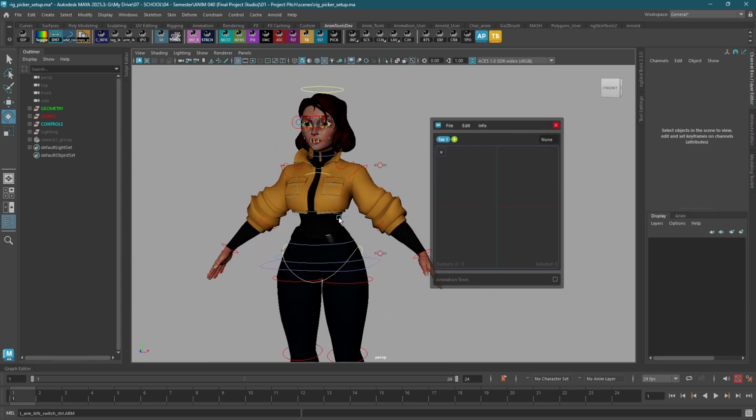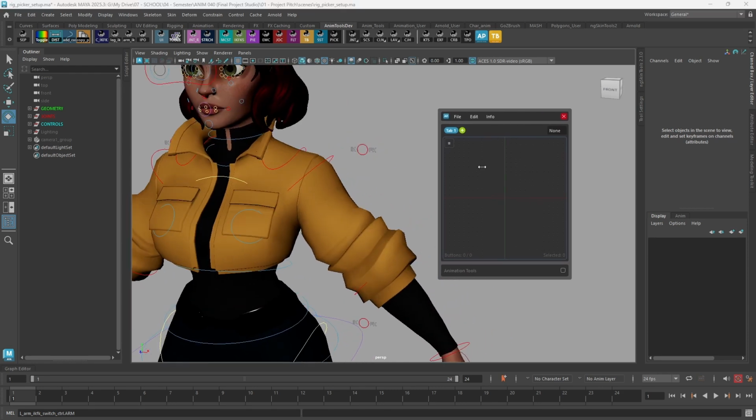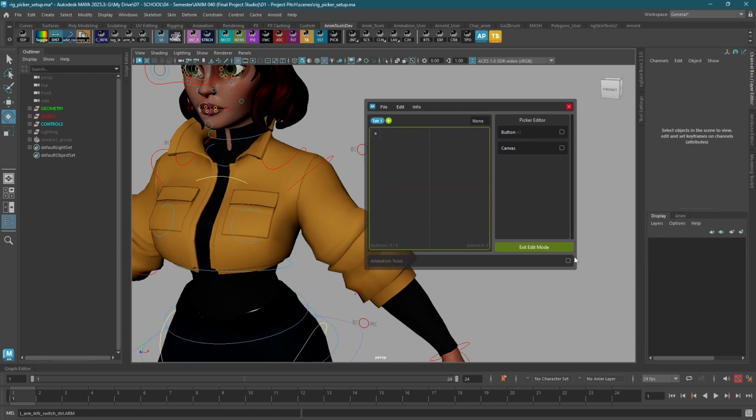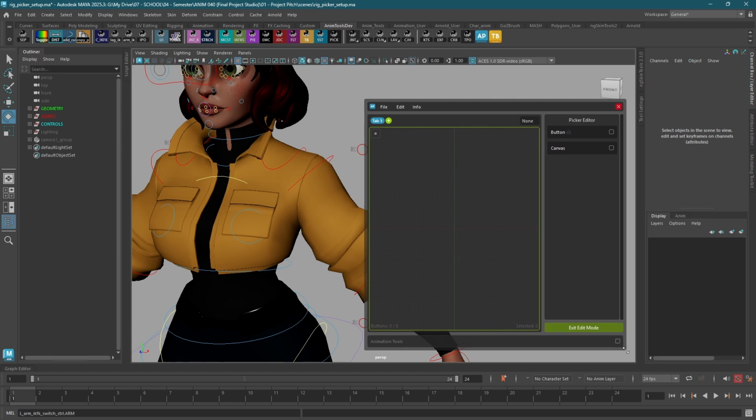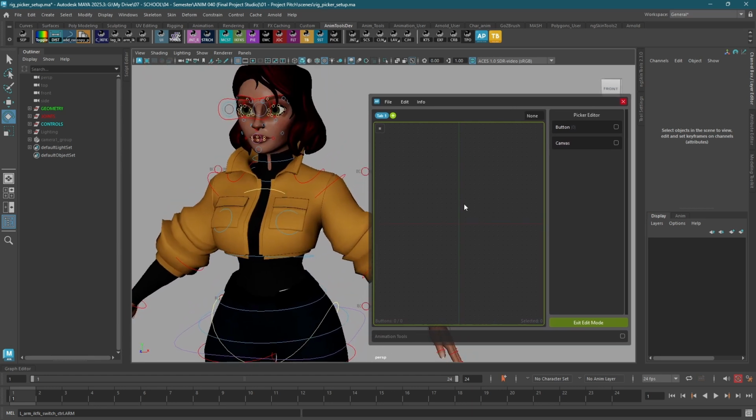So we have a blank canvas here. To edit the canvas, to add buttons, to add a background, you have to right click on the canvas and go to edit picker. You can also access this by going to edit and clicking edit mode. Let's size the canvas so we have more space.